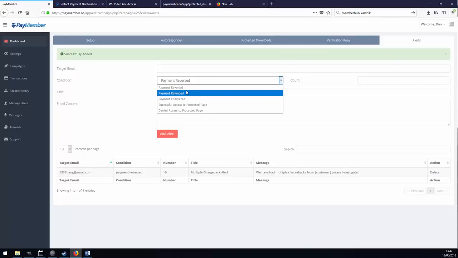We can do other ones. So we could say, what happens if one customer asks for 20 refunds? We could set an alert to trigger with that. What happens if one customer buys 100 things? Maybe we want to reward our best customers by giving them things. We could set up alerts for that. Alerts give you loads of really crucial information. They'll let you monitor for chargebacks, refunds, purchases. It's so powerful, this. It's so useful. It really does put a huge extra layer of security on your protected content.